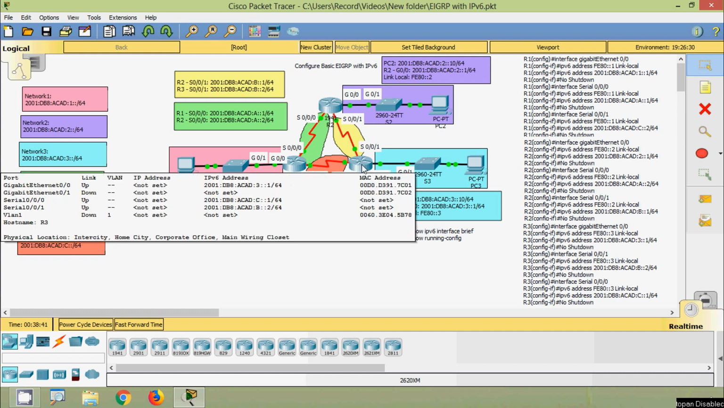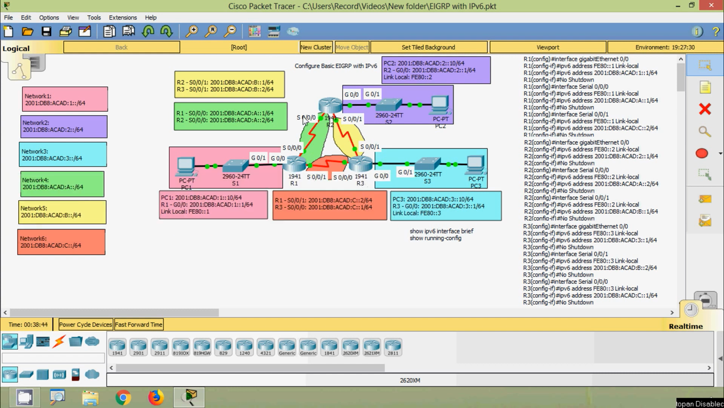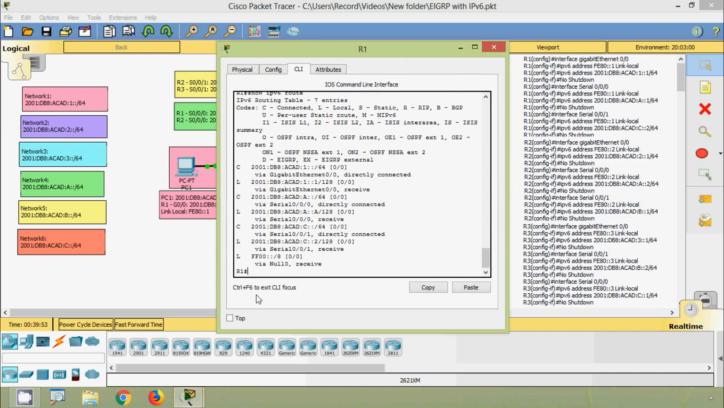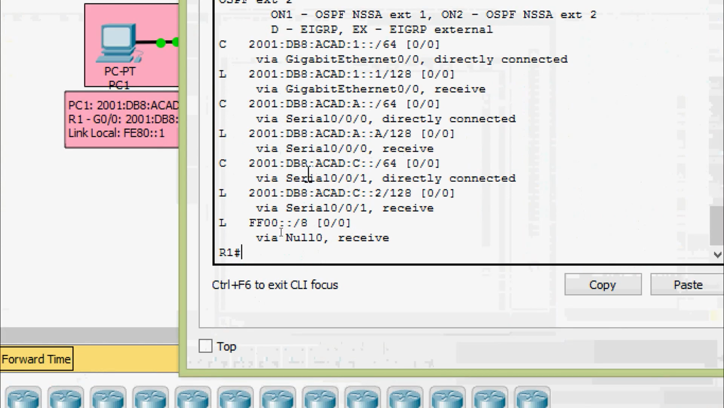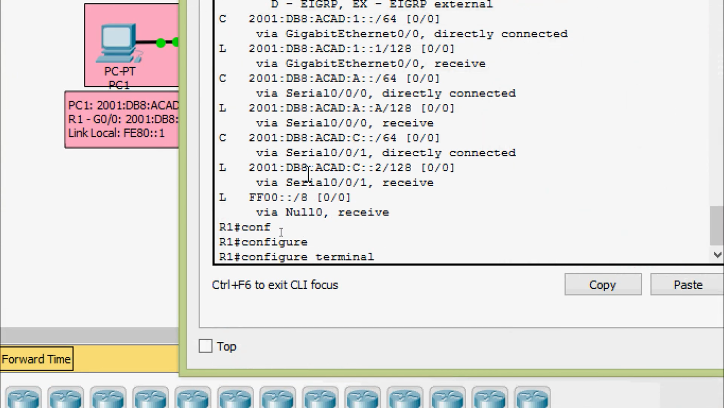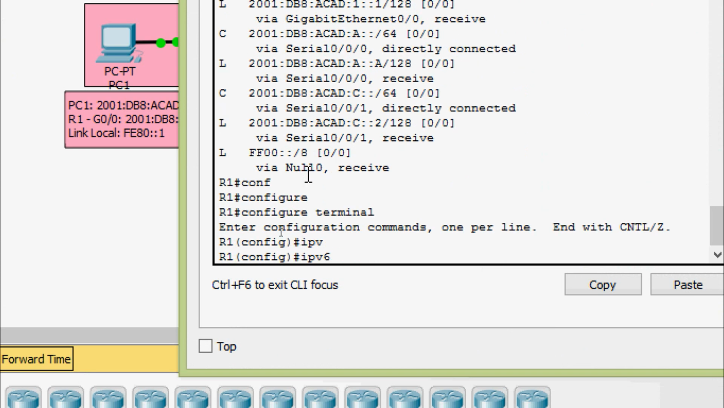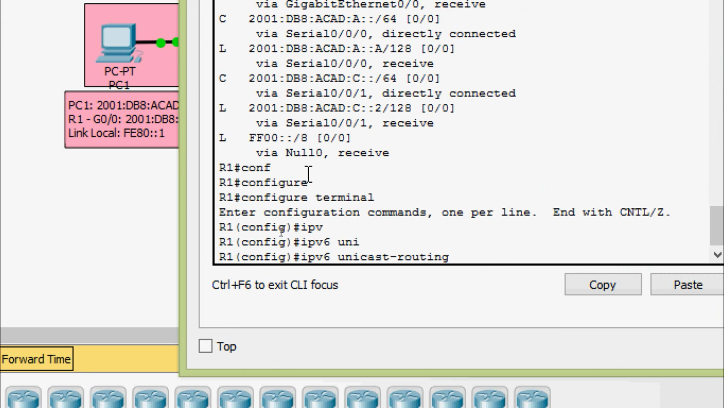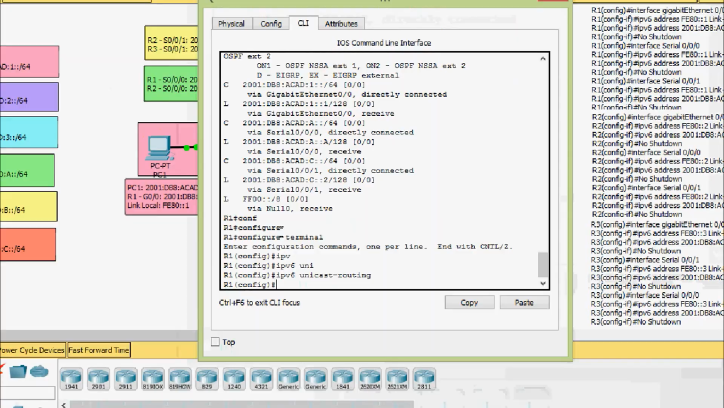Now we are going to configure a basic EIGRP with IPv6 on these routers R1, R2 and R3, so that these routers are going to learn their unknown routes. Before that, we have to enable IPv6 routing on all these routers. So first of all, we will do it on this router R1. We have to go to global configuration mode, configure terminal. Here we have to give this command, IPv6 unicast-routing.